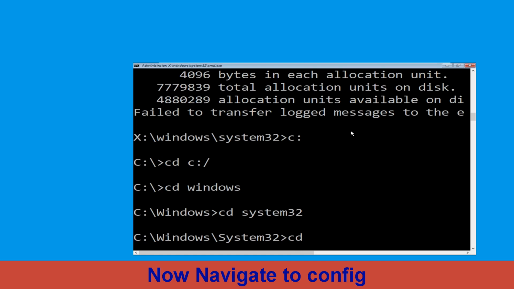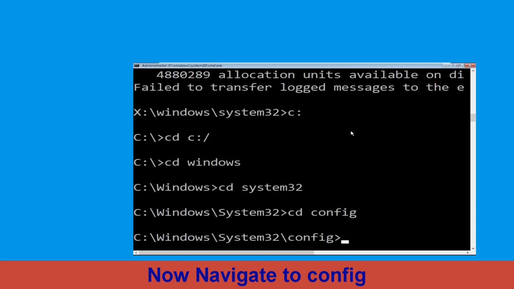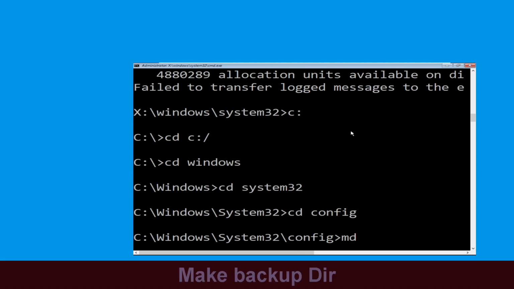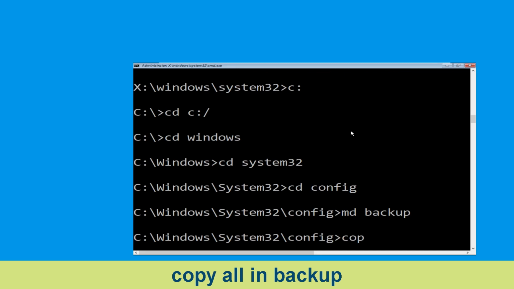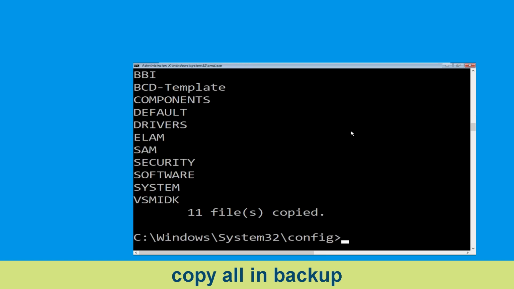Type in cd config and simply hit enter to execute the command. Then type md backup and hit enter. Now type copy ** backup and simply hit enter to execute the command.